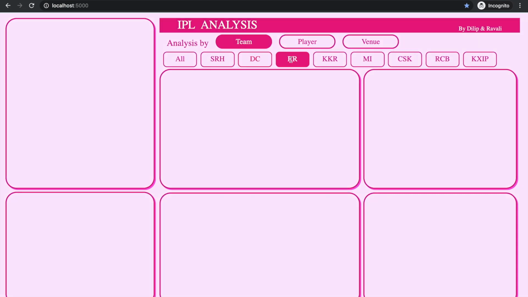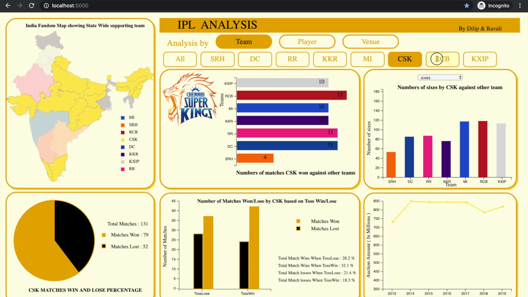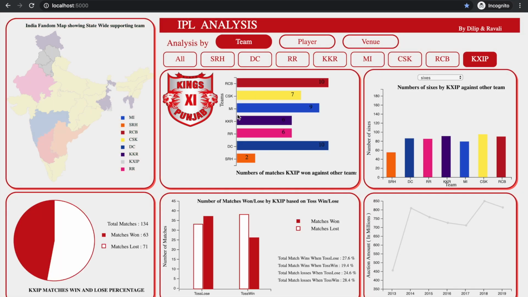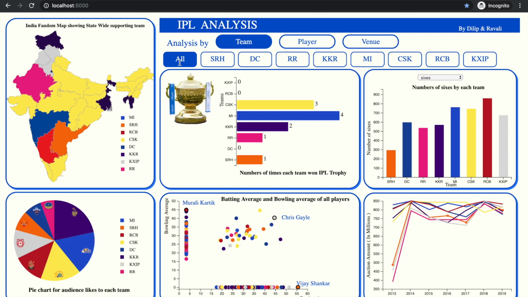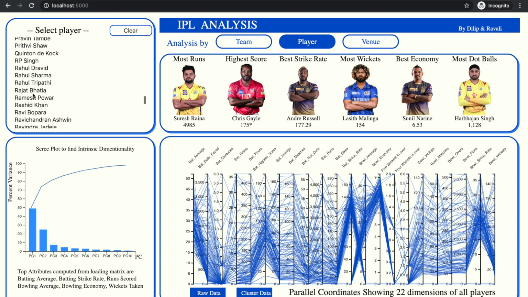These statistics are displayed for all the teams and each team has a color associated with it. So all the stats are displayed for all the teams, and once you go back to all, you'll be able to see the stats for all the teams. This page provides us an interface to compare players and do analysis by players. So these are a few statistics, and these are all the available players here.